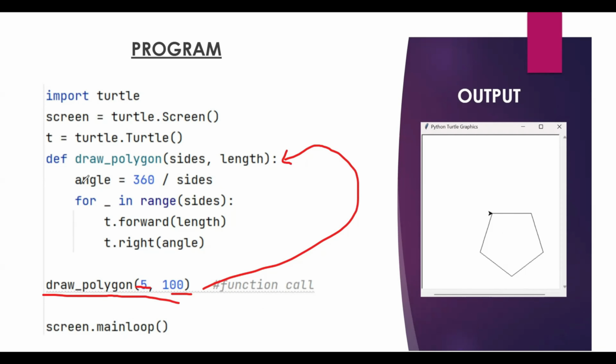So we need to specify the angle, right? As I told you, to find the angle, we have to divide 360 by the number of sides. So 360 by 5, that will be the angle here. Now for underscore in range sides, which will be 5 since we are passing 5. So it won't draw a pattern, it will just draw that shape. To draw the shape, we only need to know the sides and the angle, which is specified here, and the length is also specified.